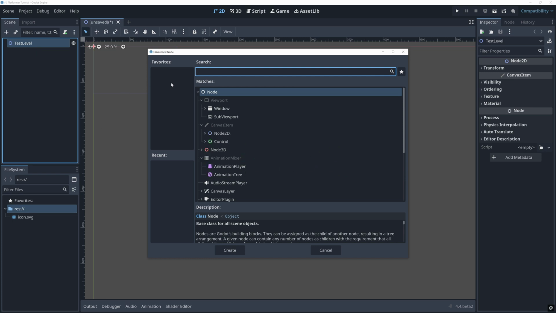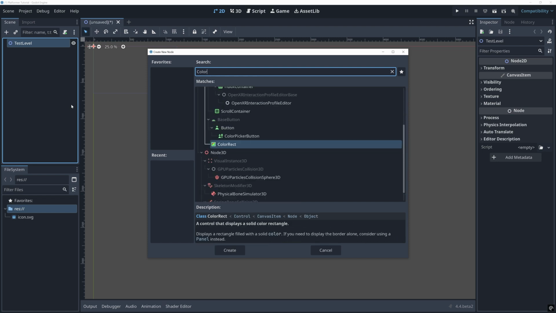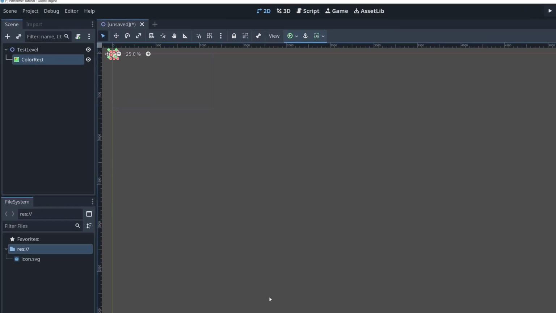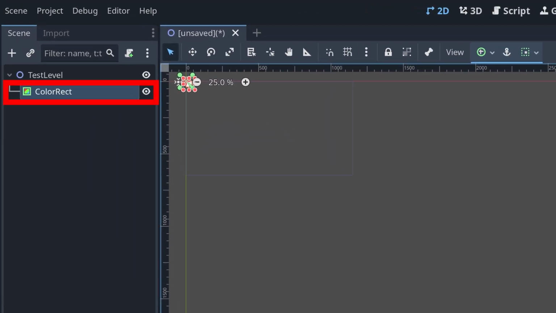Now we need to select the type of the new node we want to add. To quickly add a background color, I'm searching for the node called Color Rect. And with this selected, we can then click Create or just hit Enter, and a new Color Rect node is added to our scene as a child of the root node. Since the new node is a child of the root node, we also say that the root node is the parent of this new node.